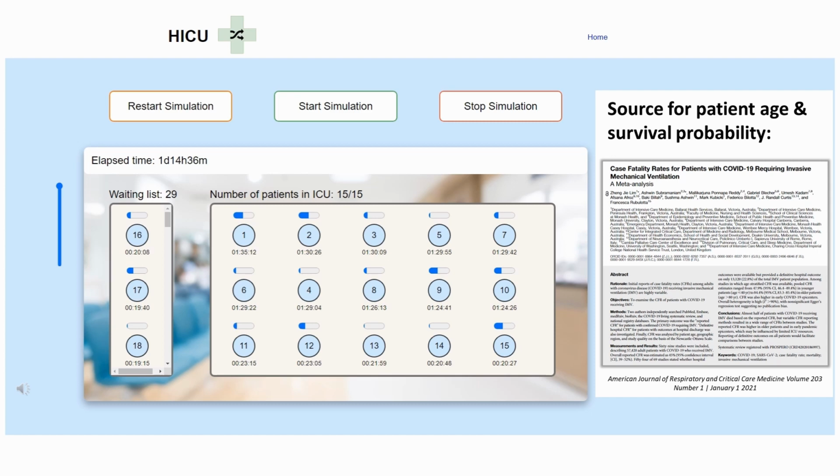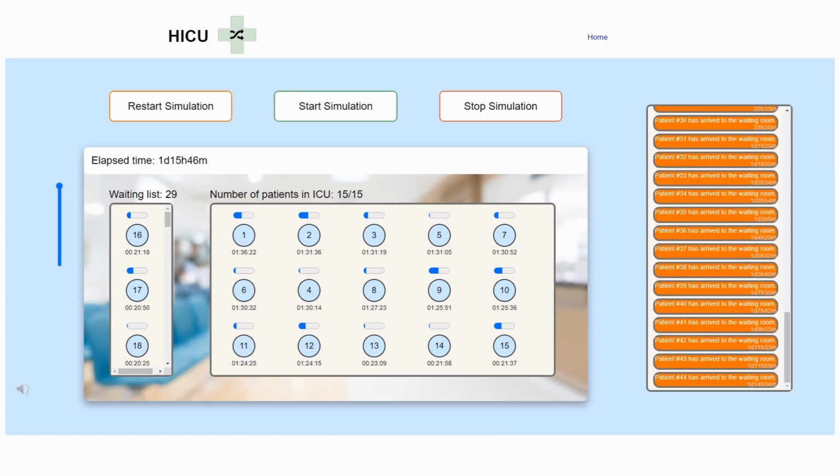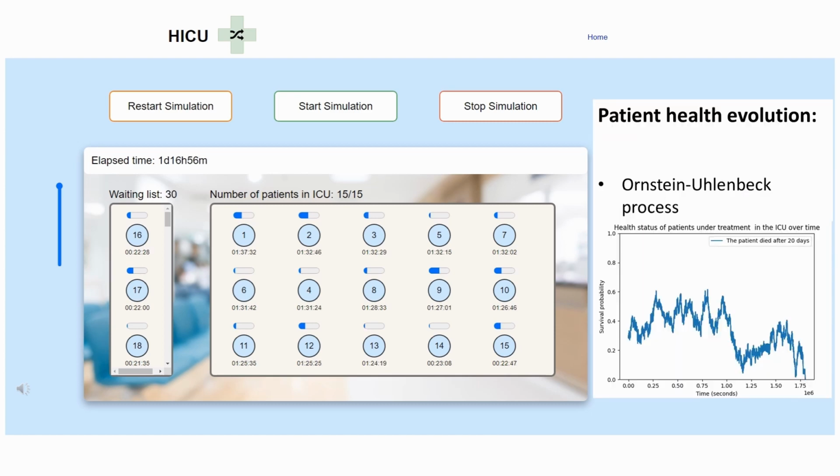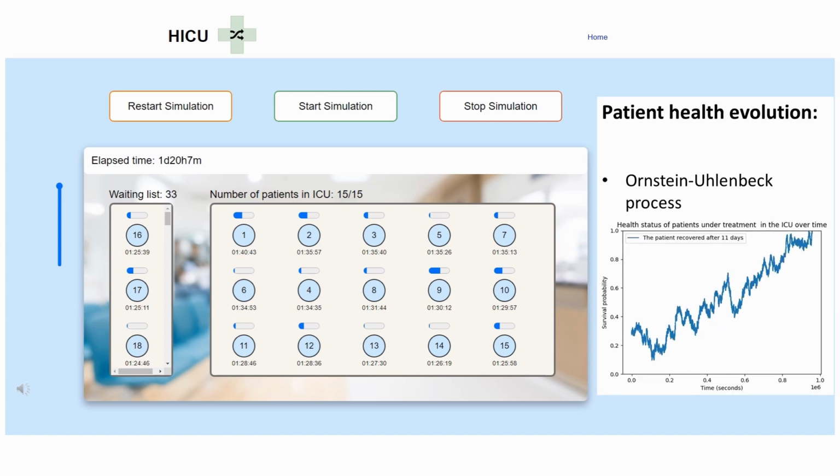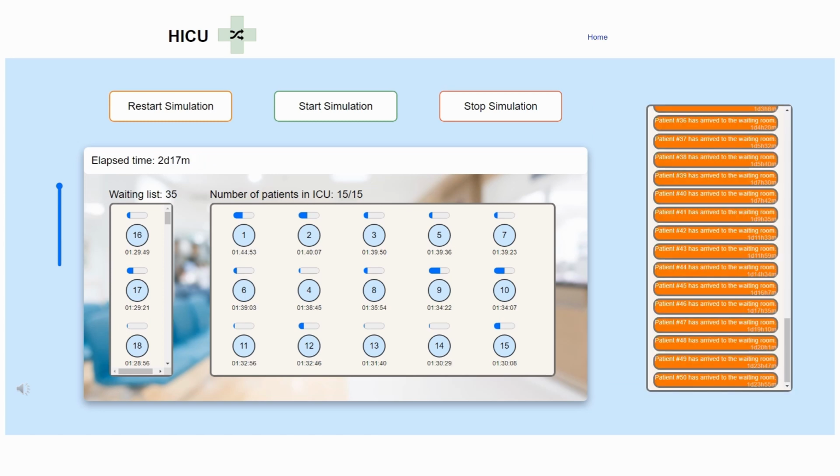The survival probability evolves according to an Ornstein-Uhlenbeck process until the patient either expires, signaled by a value of 0, or is discharged, represented by a value of 1. It is important to note that this evolution process is highly dependent on whether the patient is in the waiting room or undergoing treatment.